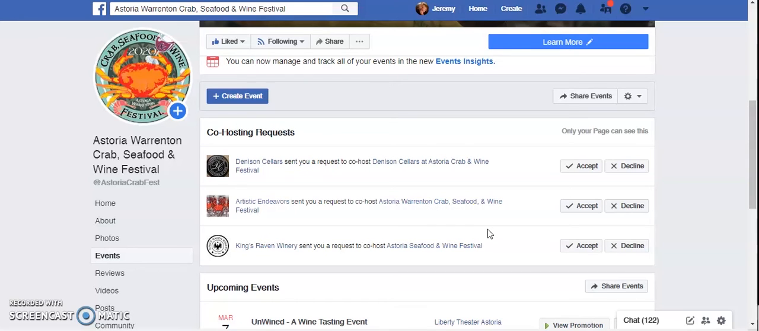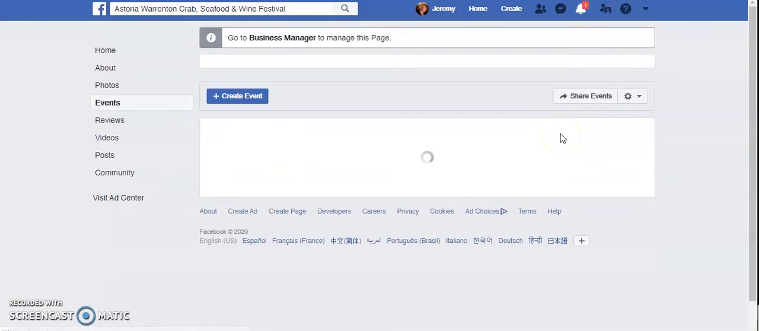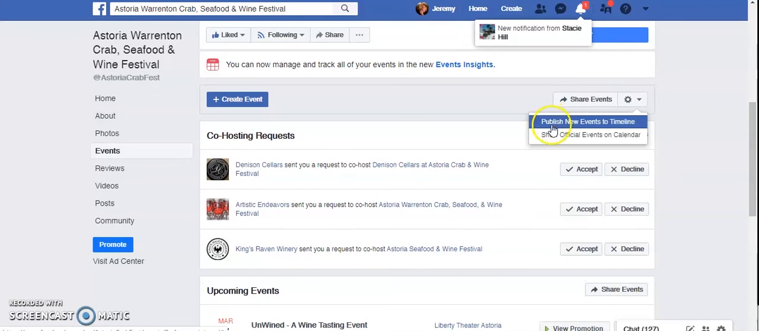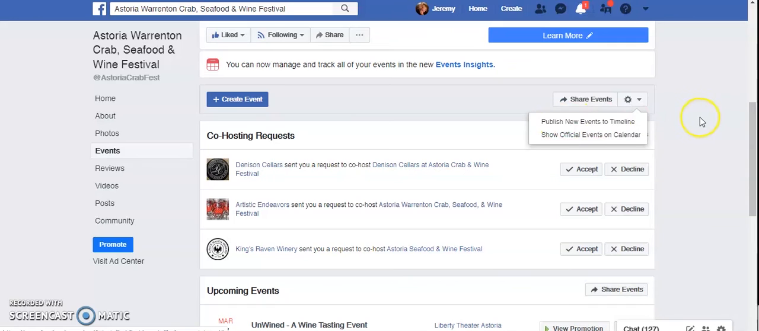You have the right to go in and make sure that they aren't doing something that is hurting your marketing efforts. So before you accept a co-hosting request, the first thing that you want to do is go up here to this little toggle, and you'll see two things: show official events on calendar and publish new events to timeline. Now, number one, you don't need to show the official event for all these co-hosted events on the calendar. So you can toggle that off. And then the other thing to look at, and this is really important, is you don't want the publish new events to timeline toggle. You don't want that to be on. So you got to turn that off.